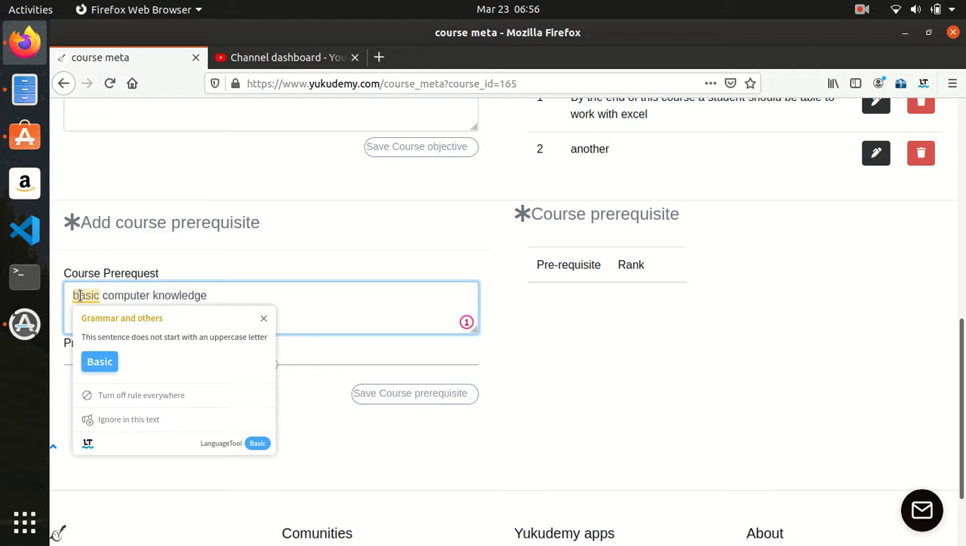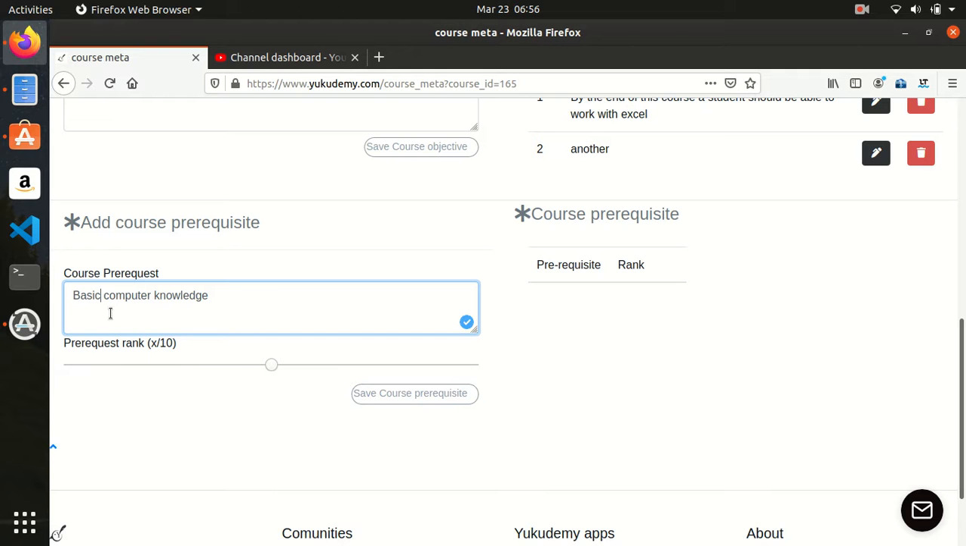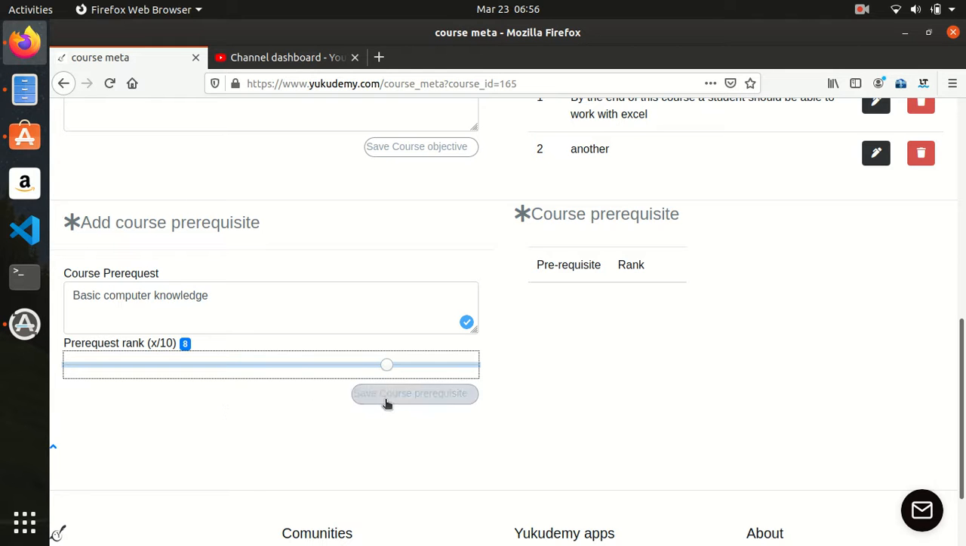So my first prerequisite is basic computer knowledge. Let me make this in capital, basic computer knowledge. There is something which is under that box, which is prerequisite rank. So you come to this, you can adjust it the way you want. You come to where the circle is, so if you right click and you take it backwards, it will count to 1. But if you take it forward, it will reach 10. But in this case, I think basic computer knowledge is very important, so I'll put it at 8. And after writing the course prerequisite, you click on save course prerequisite.